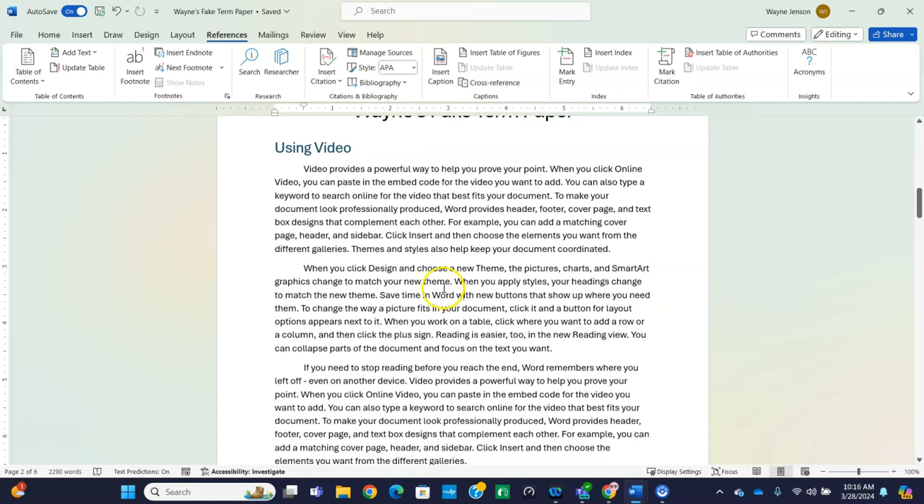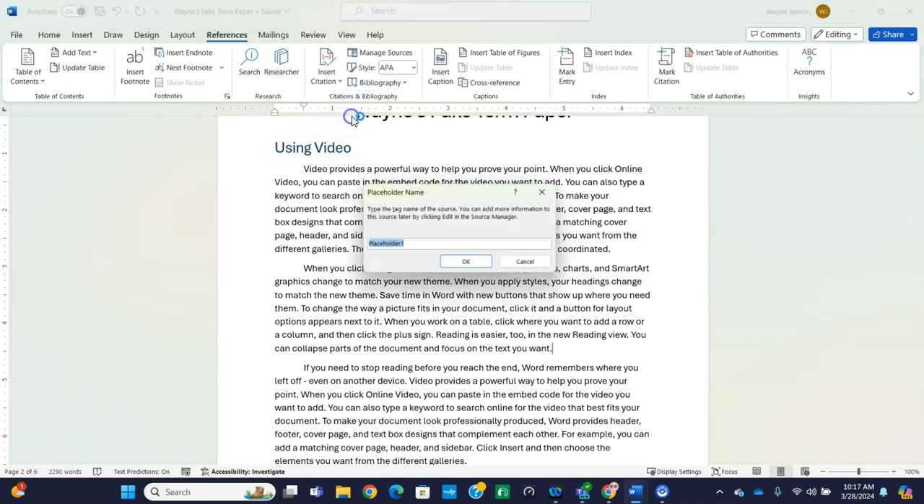So for instance, we're writing our paper, and we know that at the end of this paragraph here, we have a source that we're using. So we can click on this Insert Citation button and we can either add a new source or we can add a placeholder. So let's put a placeholder. Our textbook, the author's name is O'Leary. So let's just put O'Leary like this. And we know that we got that out of our textbook.